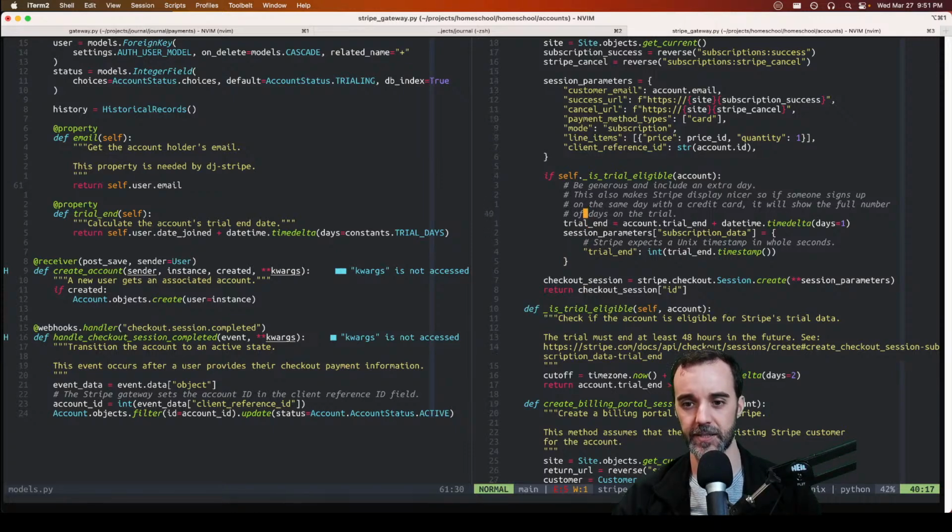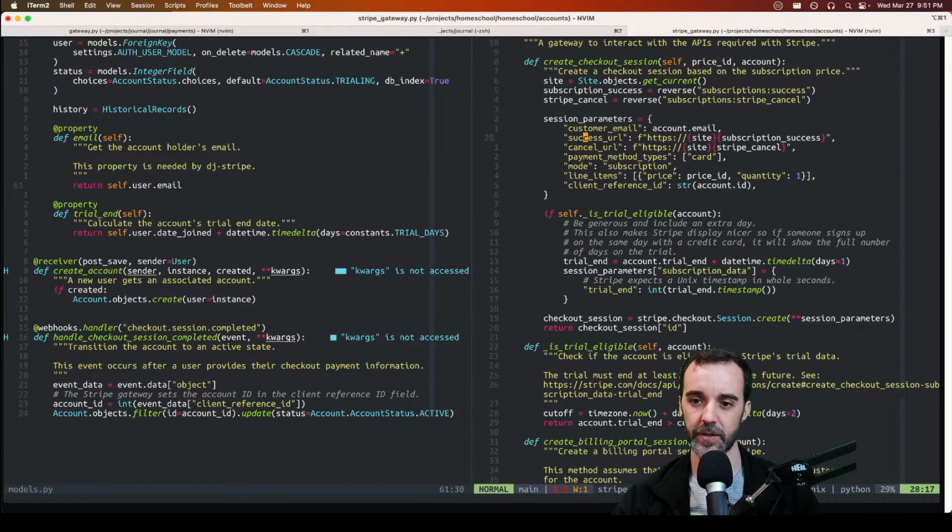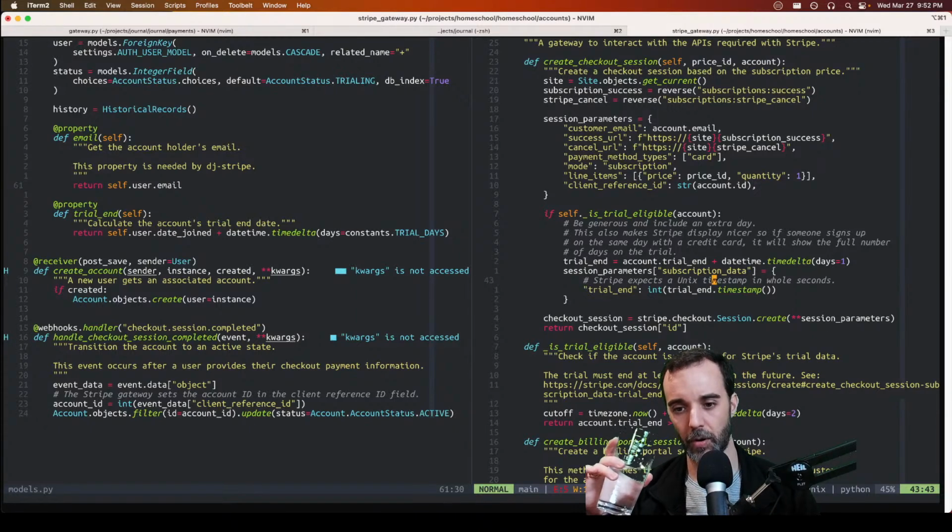It takes the session parameters dictionary that's here, that's going to be part of that Stripe call, and it creates a new dictionary on this. We can steal all of this logic because I already figured out how Stripe wants it in the right format. So we'll take this, we'll borrow from this extensively.